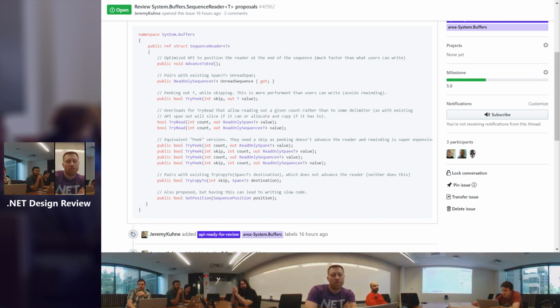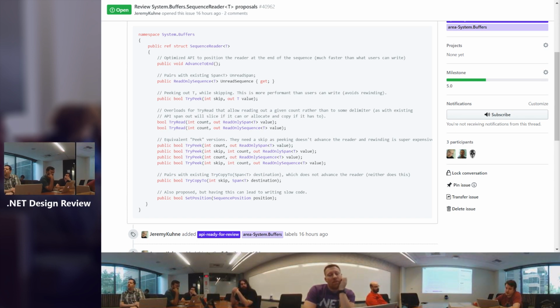Yep, exactly. Okay. So why does it return bool and it's not called TrySet? That was a mistake, I think. Okay. And why is it SetPosition rather than Seek? Yeah, so I think because we have a position property already.